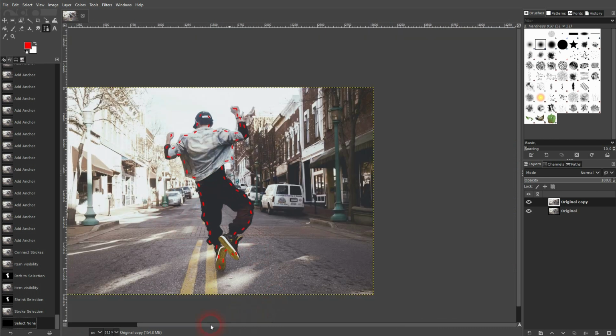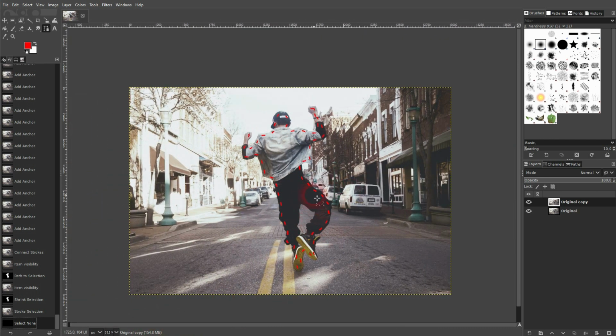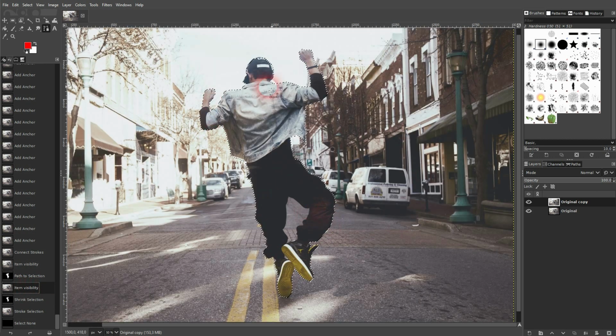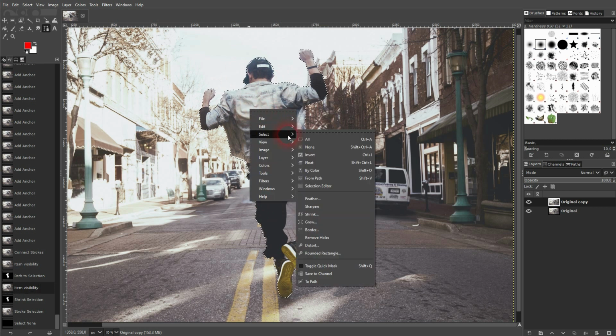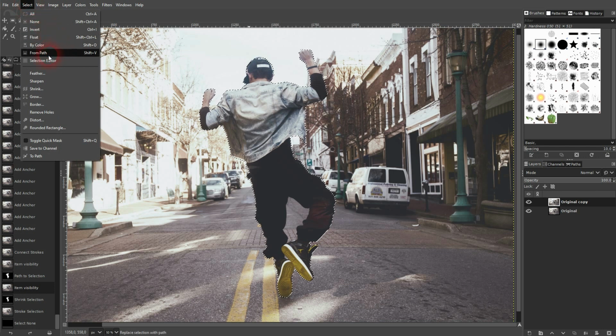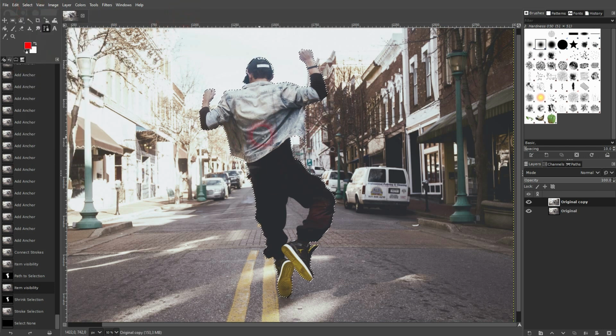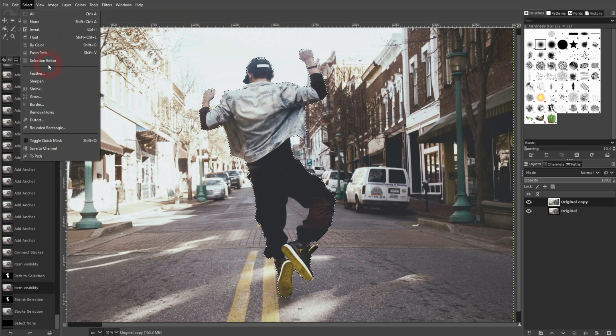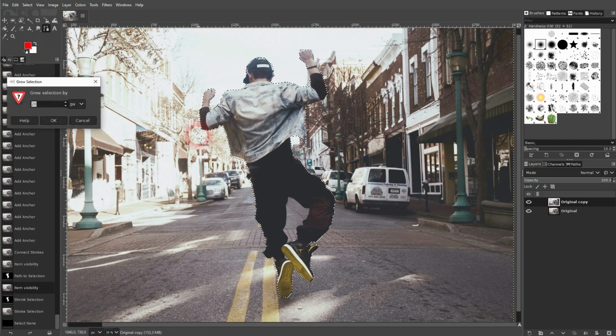For you to practice, what I want you to do is to create your outline. So use the path tool like I did. Make sure to close this path and then use select from path to get your marching ants. We've done that already, so I'm not going to go over this once more. You can also right click, select from path if you want to do that, but it can also be found here under select from path. Once that is done, grow it by 25 pixels.